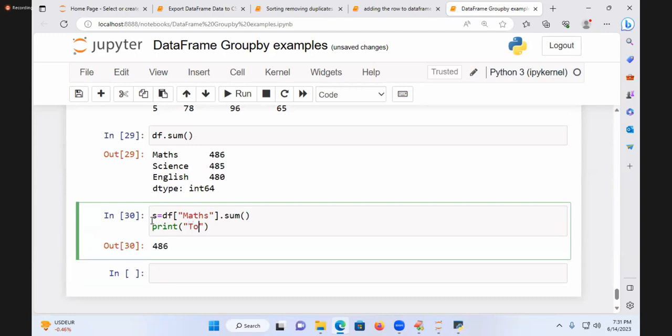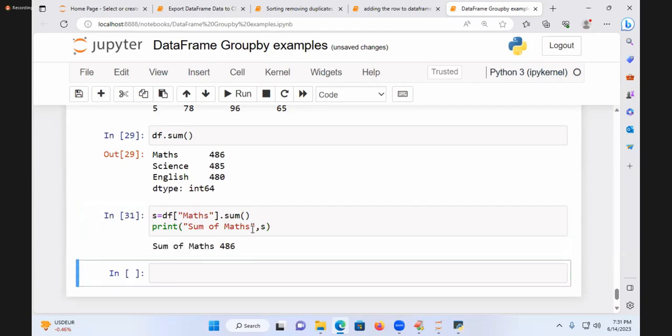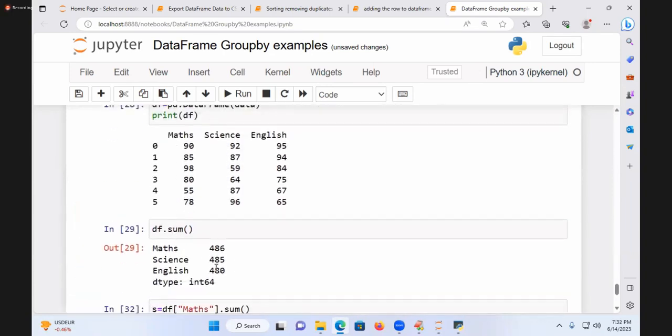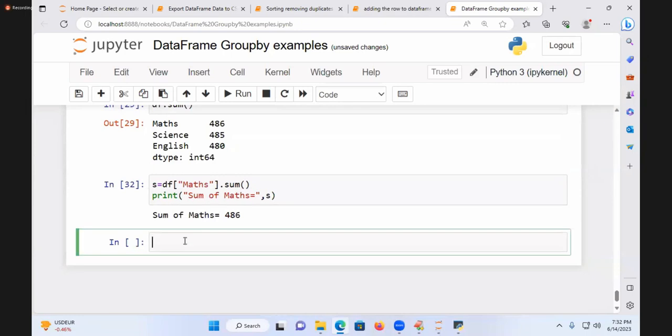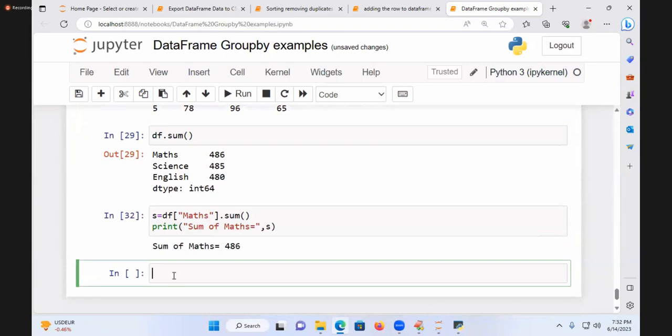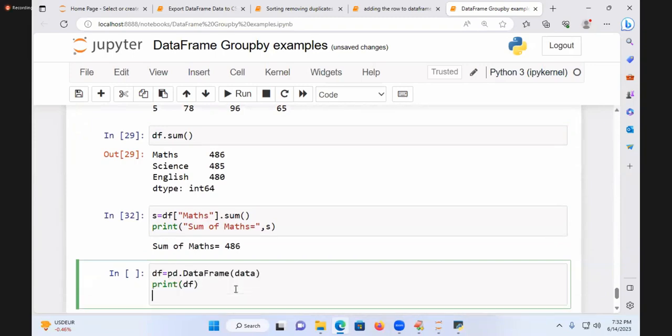You can also print it with a label, like total sum of maths, comma, the value. So you'll get the answer like this. If you want, df.sum directly, you will get it. Next, the same data. This is very simple for you. df dot what again? Come on. Count, if I say.